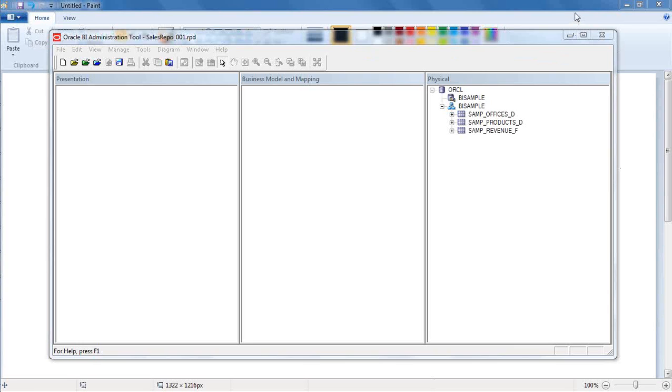Oh, there's one more. Okay. When we are defining a key in the repository, and if the database has duplicates for the key, will it work?